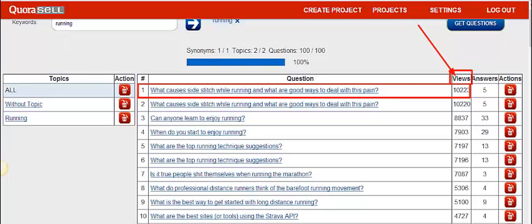This is a web service. This is not a desktop application, okay? And so you get access to it. You can see there's only been 5 answers for a question that's been viewed over 10,000 times. Guys, okay? Think about this.